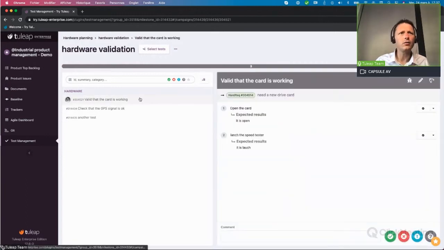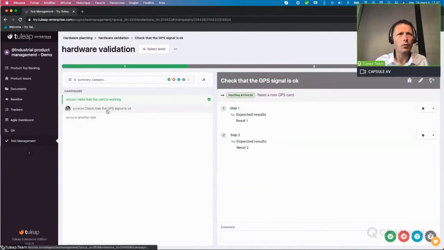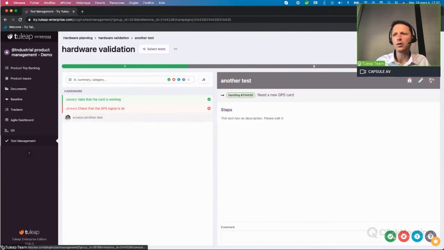So we can say, okay, I validate that the card is working. I open the card, that works. Okay, I launch, that works too. That's okay for me, this one. I want to check it. That's okay. And we see, okay, it failed. There is something wrong here. And the other test, it's okay.